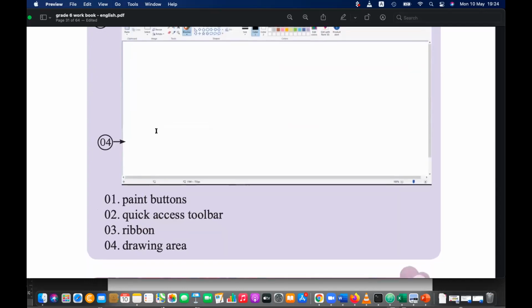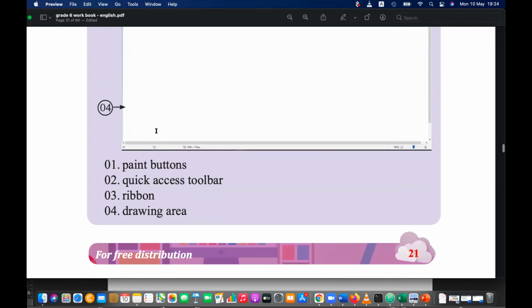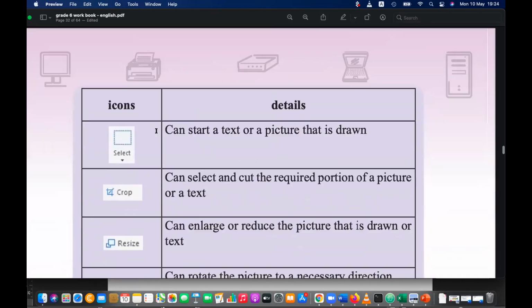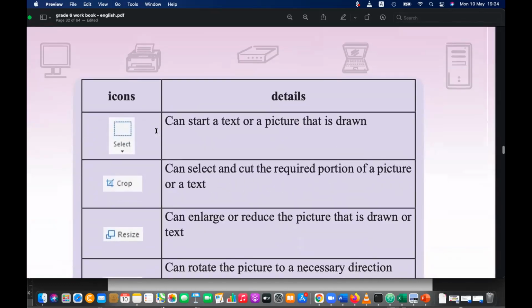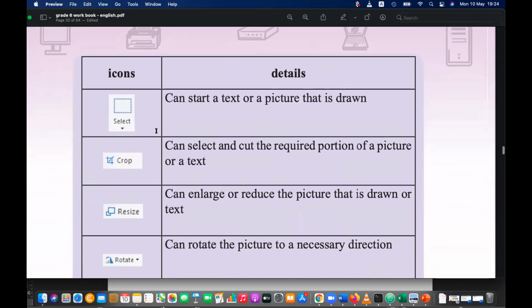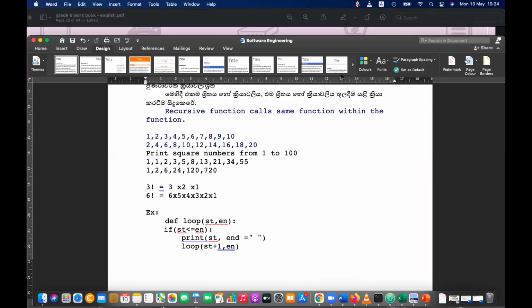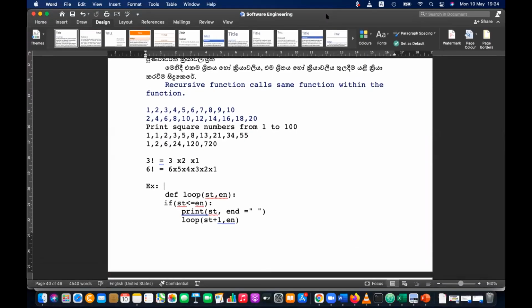Excuse me, sir. In Microsoft Word, there is the minimize the ribbon option, but this minimizes to ribbon. When you right click, you will get that, no? Yes sir, when you right click, you will get that.